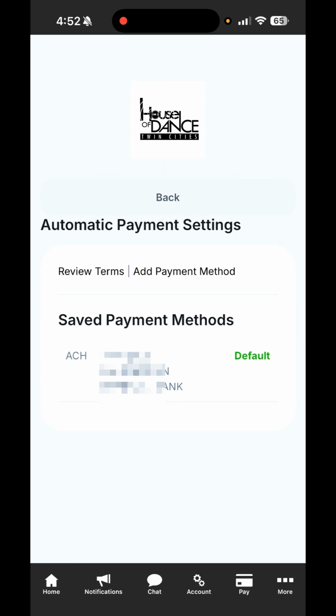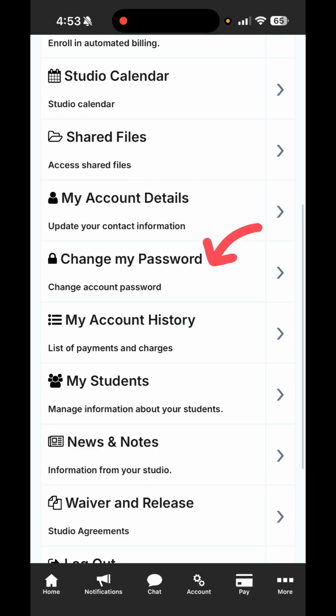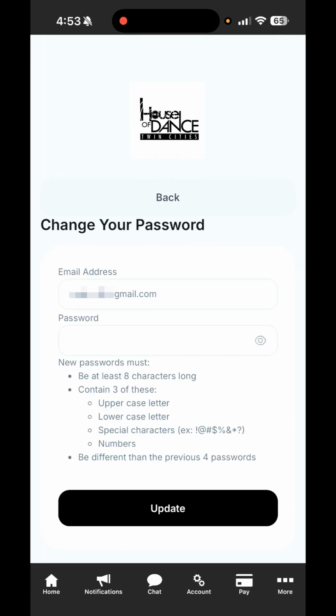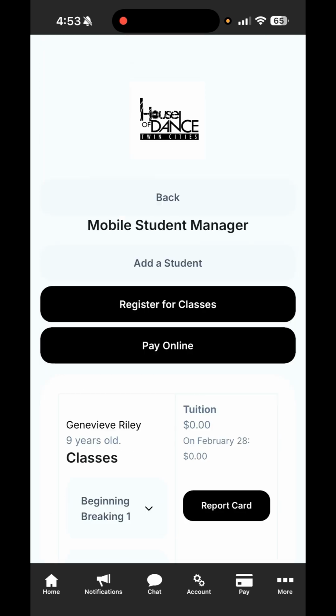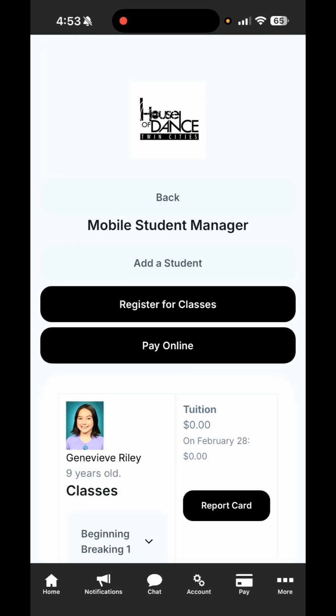Please do enroll into AutoPay. AutoPay will make it so that we can save your payment method. We do not bill you monthly, I promise, so this will only be quarterly on a session-by-session basis. You can change your password. You can view your students.